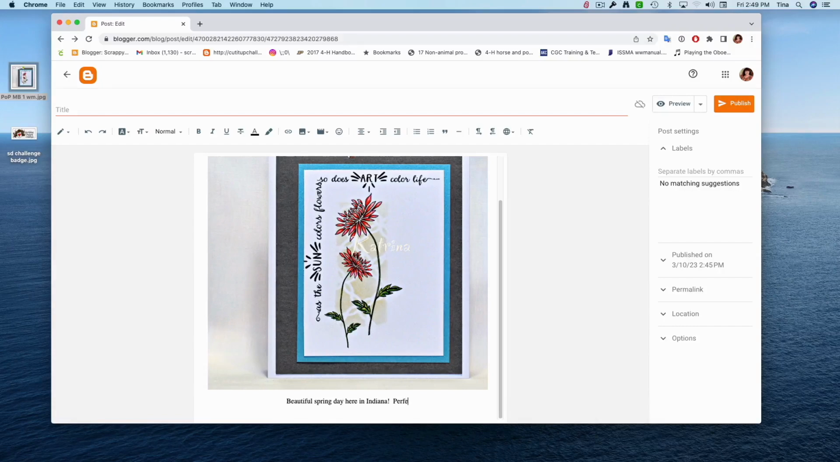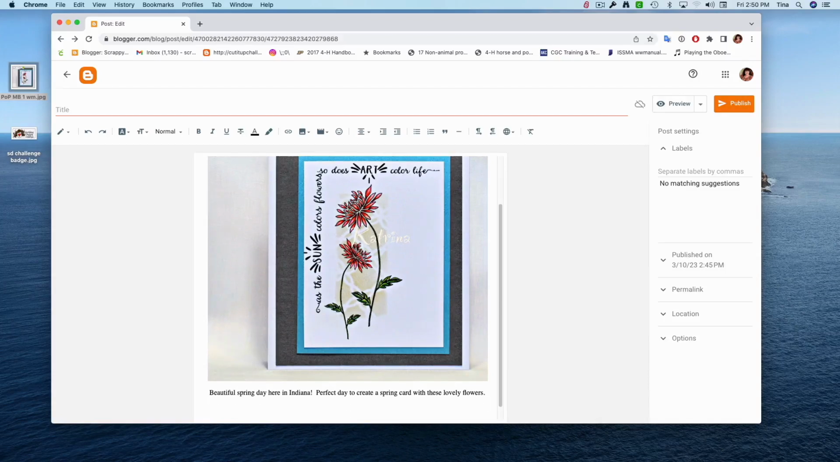Perfect day to create a spring card with these lovely flowers. Now, you can go on and say as much as you'd like to say there, okay? Now, let's say, all right, you've said everything you want to say.